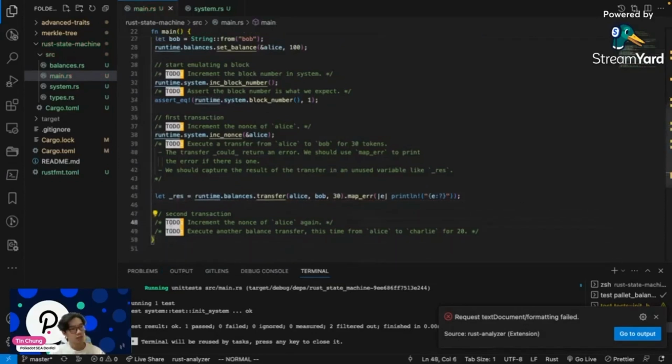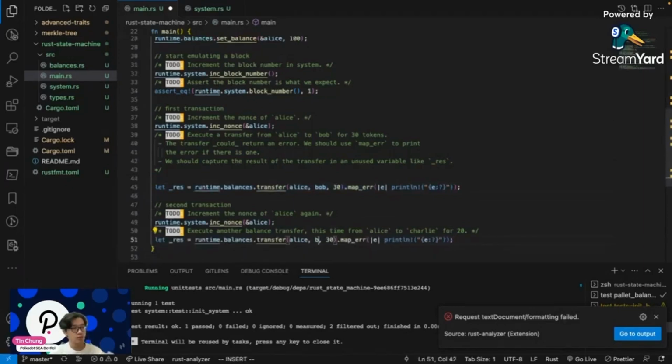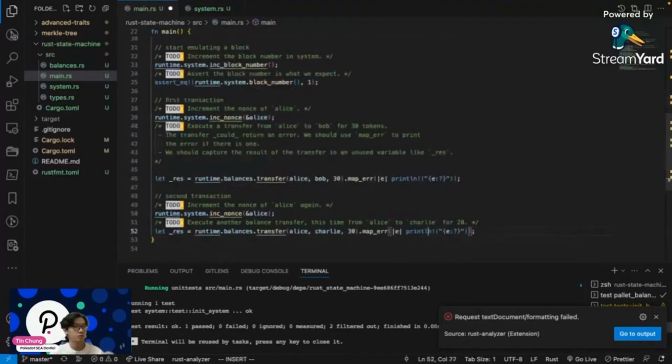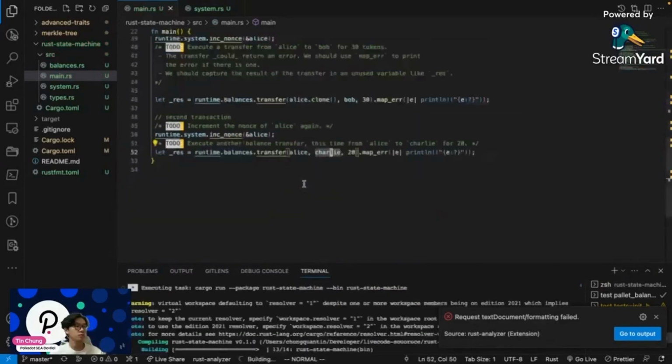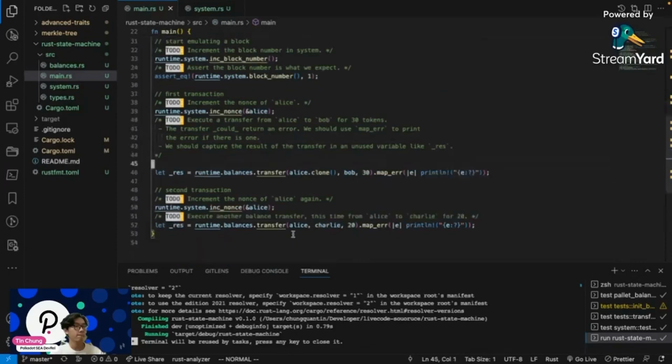Second transaction: increment the nonce of Alice again. I'll just copy this. Execute another balance transfer. This time Alice to Charlie for 20 tokens. It's running.